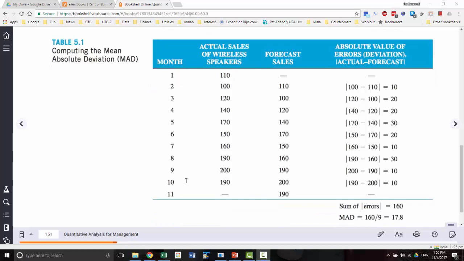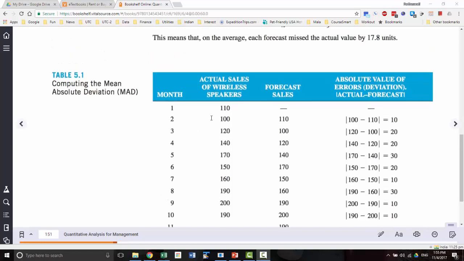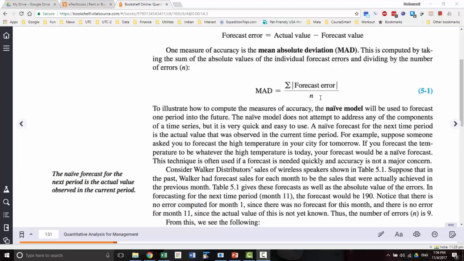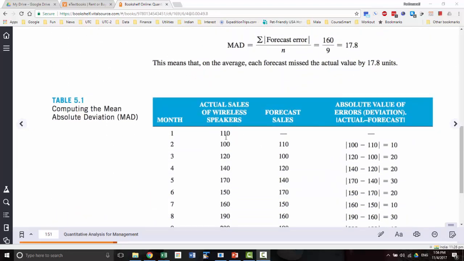So we have 10 months worth of time series data. We're going to use this data to compute forecast and forecast error. And to demonstrate these forecast errors, we're going to use a very simple forecasting model, and that is called the naive model. Naive model simply says that whatever the actual sales is in a given time period is used as the forecast for the immediately following time period.